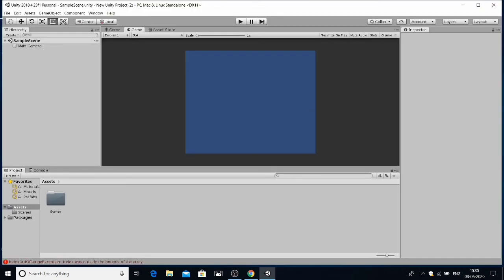So just you need to go to Build Settings and connect your mobile phone by using a USB to the system, and you can run your Unity game on it.